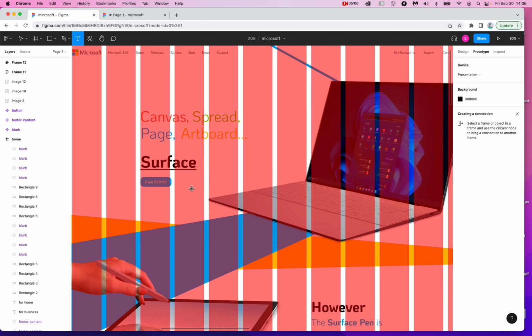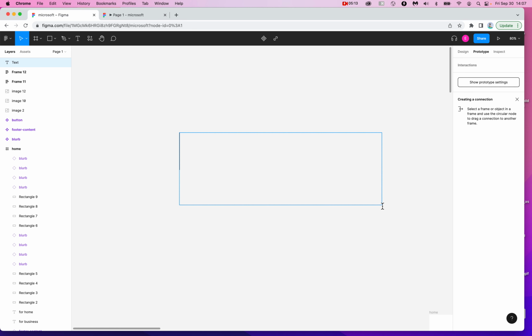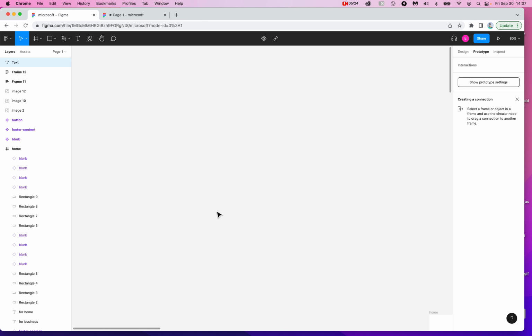Don't draw on your design. Okay, don't draw on the frame that you're using for your design. Draw over on the pasteboard. So do not draw a box like this and type in Microsoft. Okay, don't do that. We don't want to do that. We just want to get our text tool and tap.